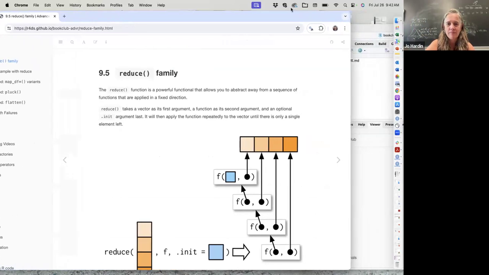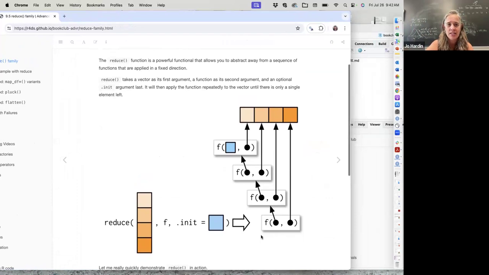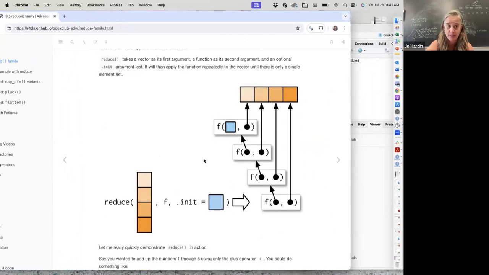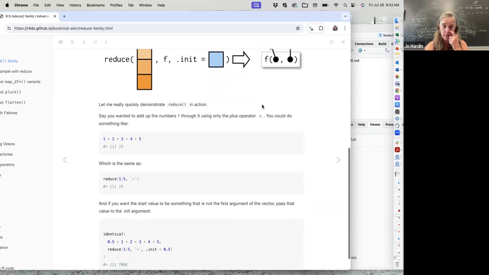Okay. I have to say, and I don't know if you guys want to spend time talking about this, I understand the reduce functions, but I do not understand this picture. So reduce, let's maybe go for an example first and then maybe we can come back to the picture.